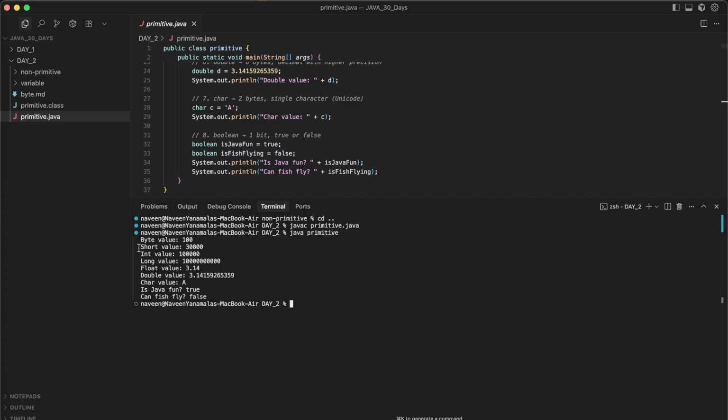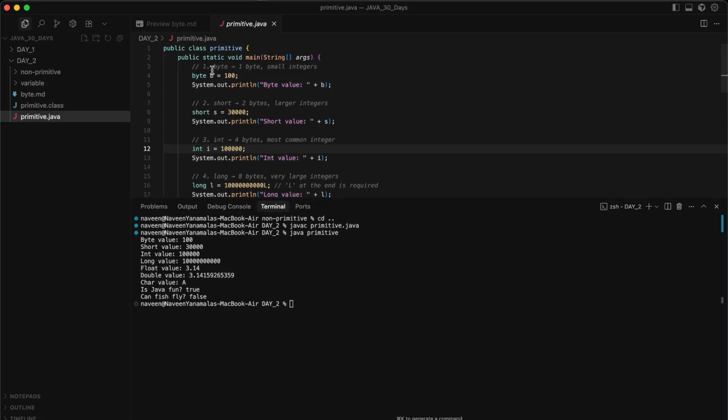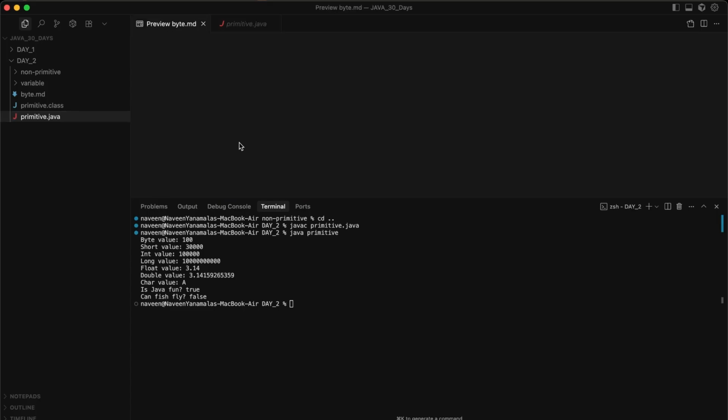Byte value 100, short 3000, int, long value. You can see one byte, short 2 bytes, int 4 bytes. Okay, you might be thinking, what are these bytes, right? Let's see.